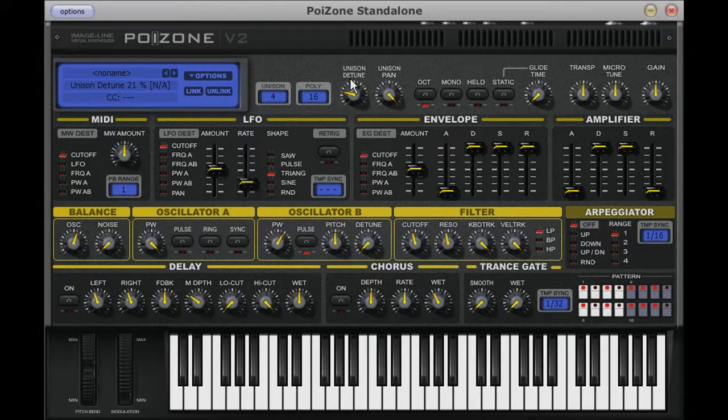This covers much of the actual sound generation factors of Poizone. The next section will go into depth about the modulation envelopes, oscillators and controls that allow you to give your sound that dynamic quality.